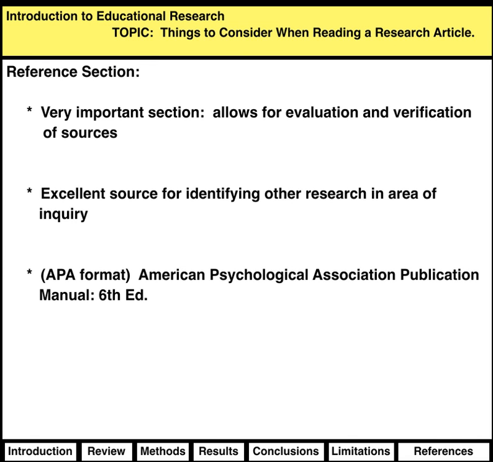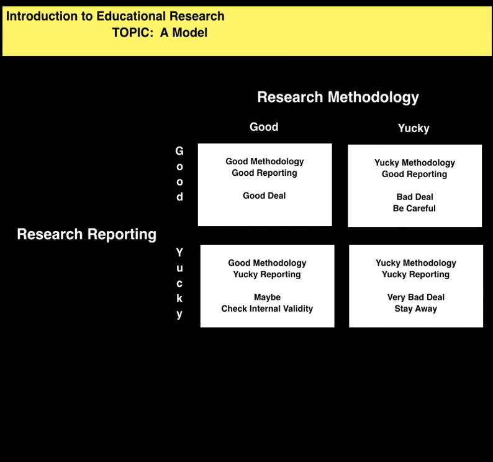And now we have gone through the entire article. So that's good. Excellent job. Now let's just move on here. Now this is sort of a model, or at least a conceptual framework, that you might want to think about in terms of evaluating research. On the top up here, we have research methodology. And you can have good methodology and, let's say, yucky methodology. Those are the two extreme ends. And over here, we have research reporting. And we can have good research reporting and yucky research reporting.